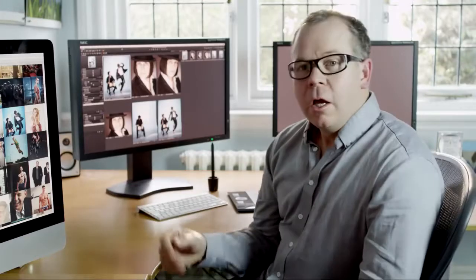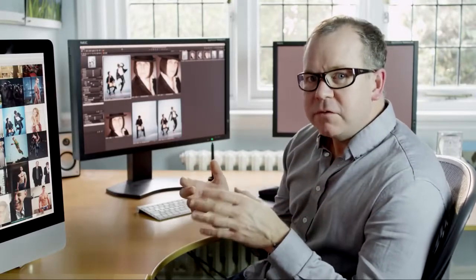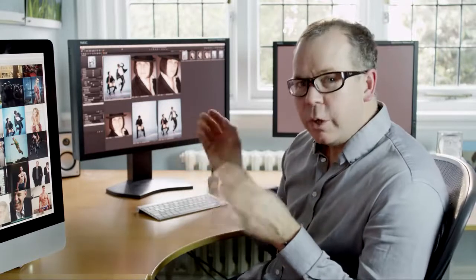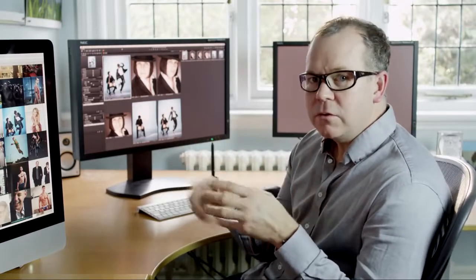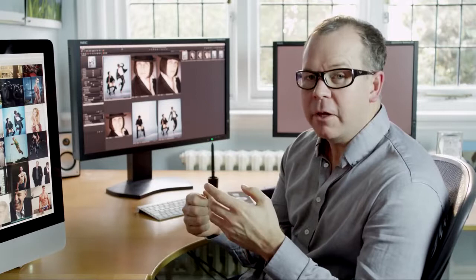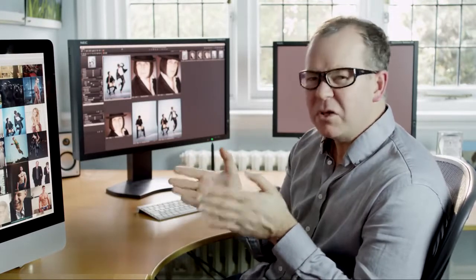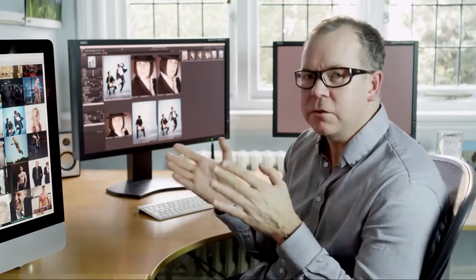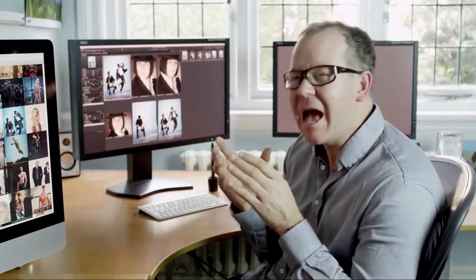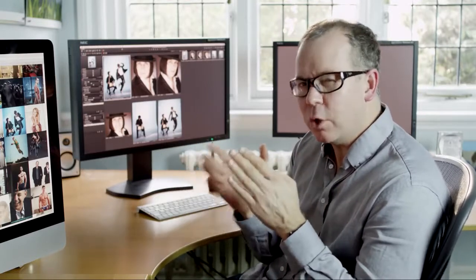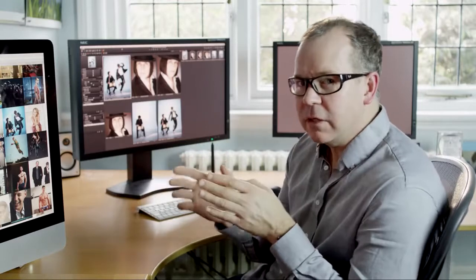Okay. So in a really short space of time, we've managed to set up our quick tools with the tools that we use most of the time. Now I'm not going to get into too much detail on all of the tools in Capture One, because honestly that would take hours. This is really about giving you a quick guide to how we like to do things.